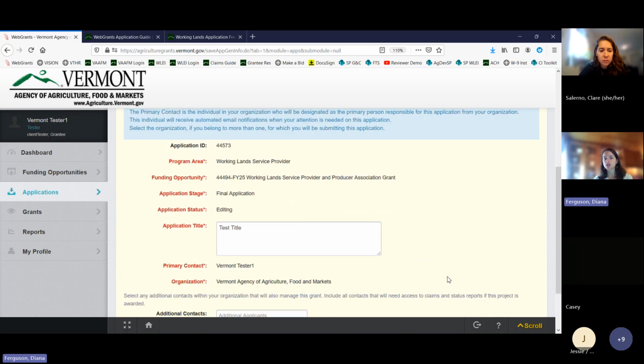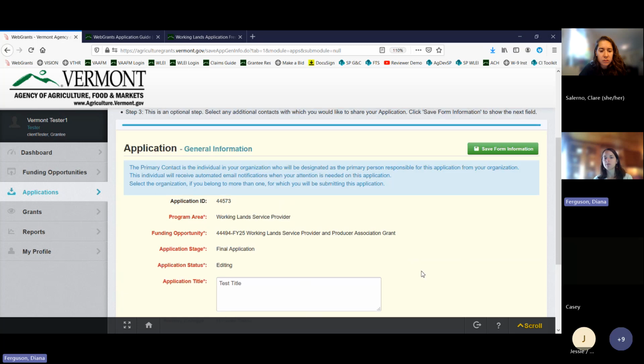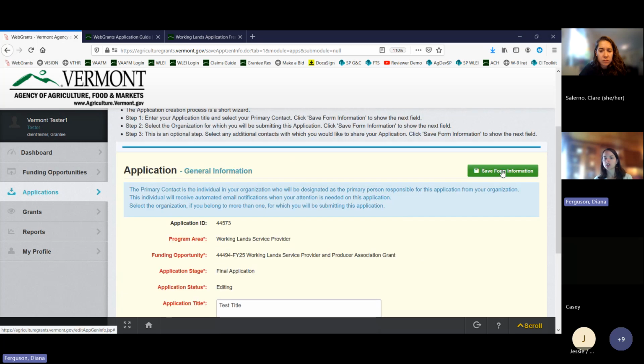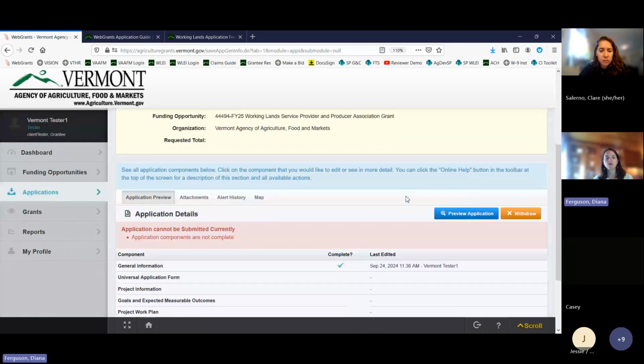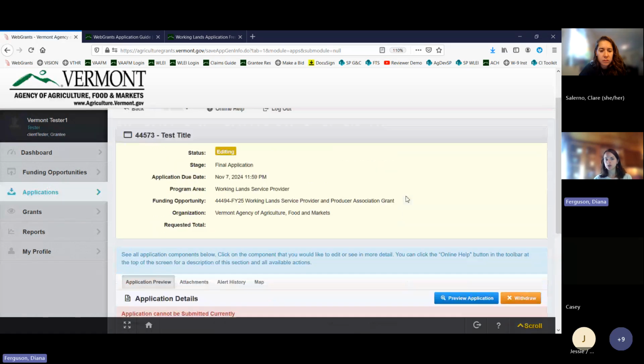So if you are just doing it yourself, that's fine. You can skip this step and just click Save Form Information a third and final time. And what that will do is open you up to the content or the forms that make up the application. So you can see your application status is in editing. Here is the information related to your grant application.